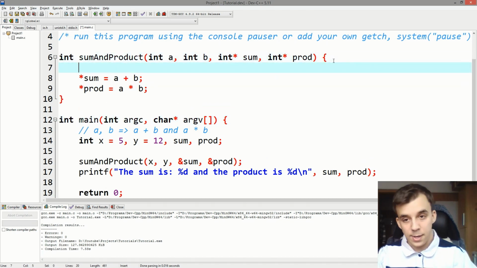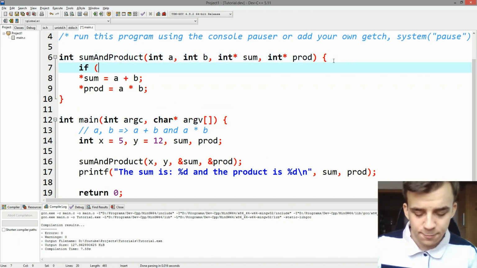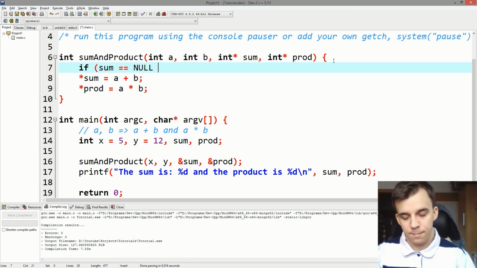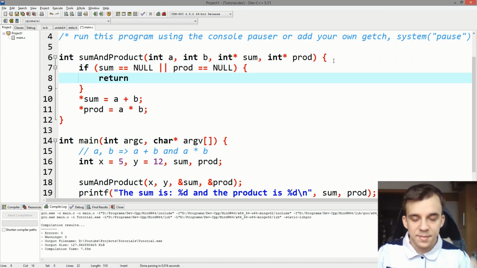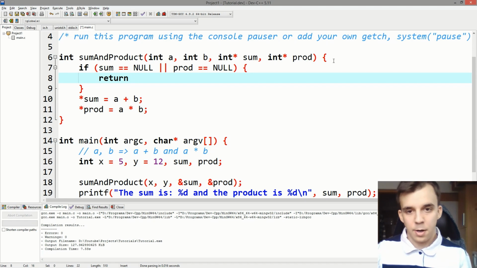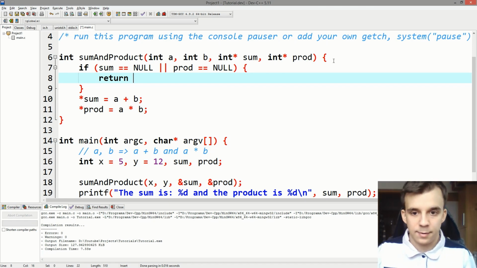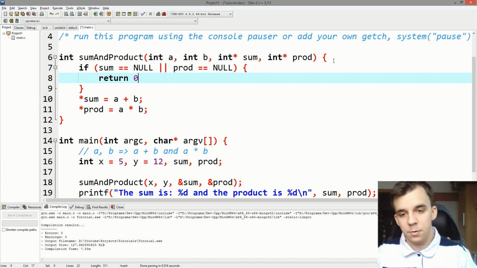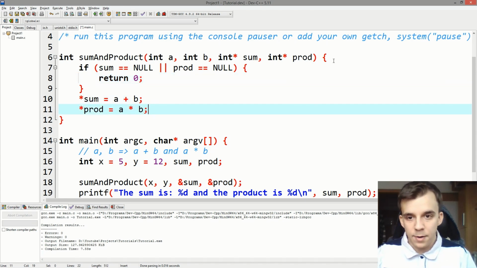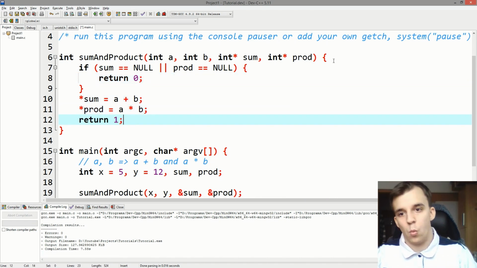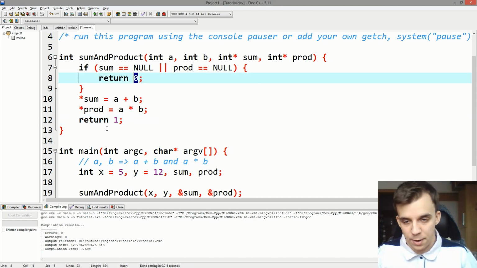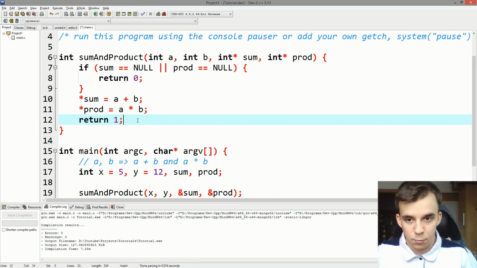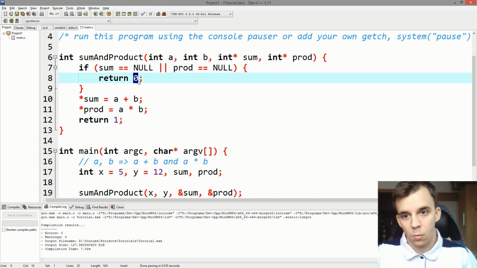So I can check if sum equals null or prod equals null, if any of those are null, then I can return something that tells the programmer that something went wrong. Okay, so I can say return, well, zero, let's say. Okay, and if nothing went wrong, at the end here, I'm going to say return one, because it's fine. Okay, and we can actually translate this to some error codes if you want to, but for this example, we're just going to have it either work or not work.